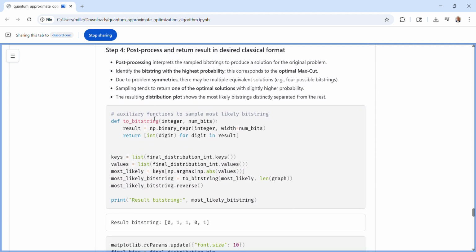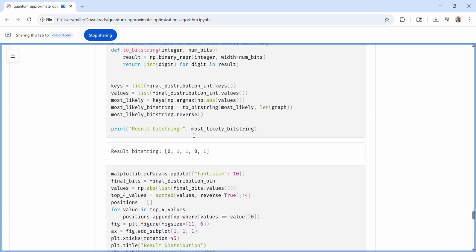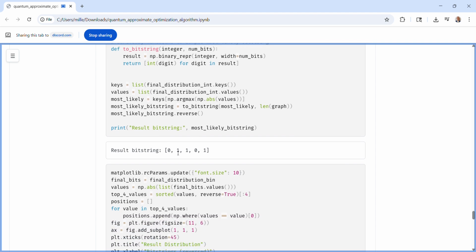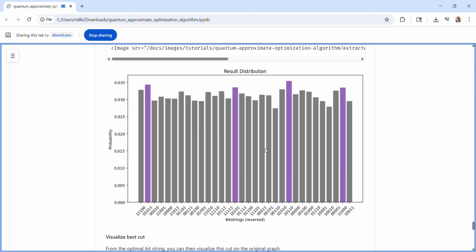So let's turn this into a more readable format. I'm just going to make a function to read out from my quantum circuit, and the resulting bit string I get out is 01101. So, nodes 2, 3, and 5 are placed into one group, and nodes 1 and 4 are placed into another group.